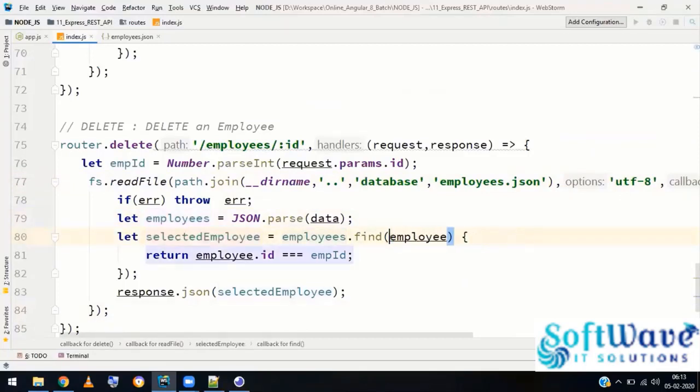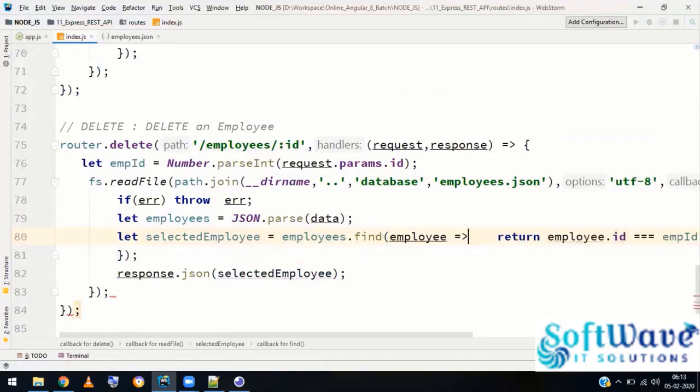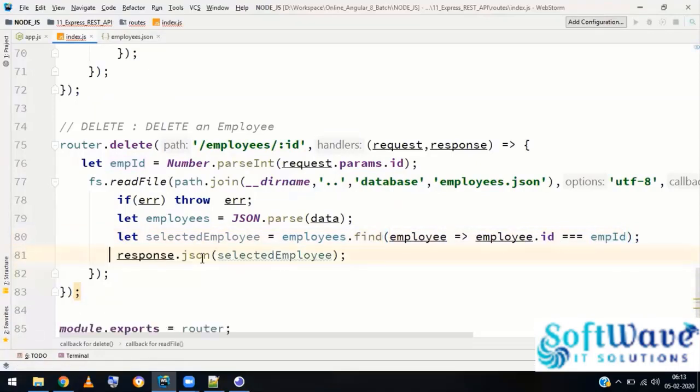So let's make this line shorter. Okay, see here, I got the employee id. So that id you're going to pass from here. I got the id, so the id-specific employee also I got. So now I want to remove this employee from this employees array.